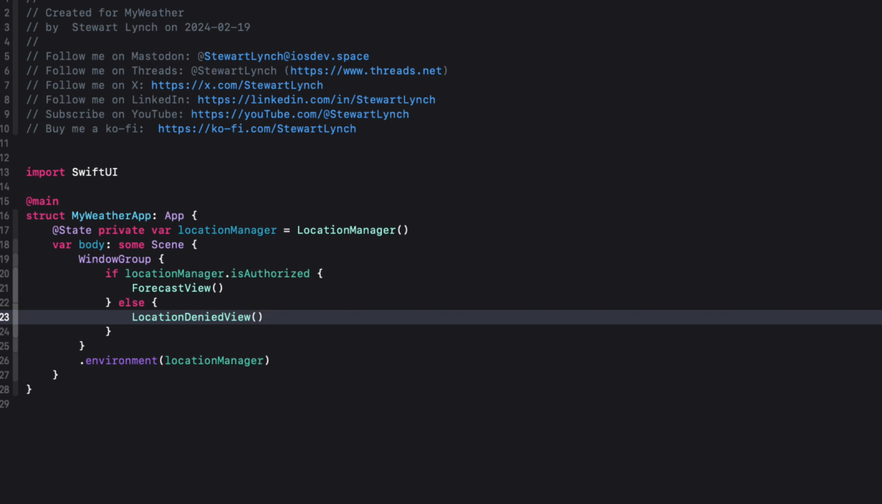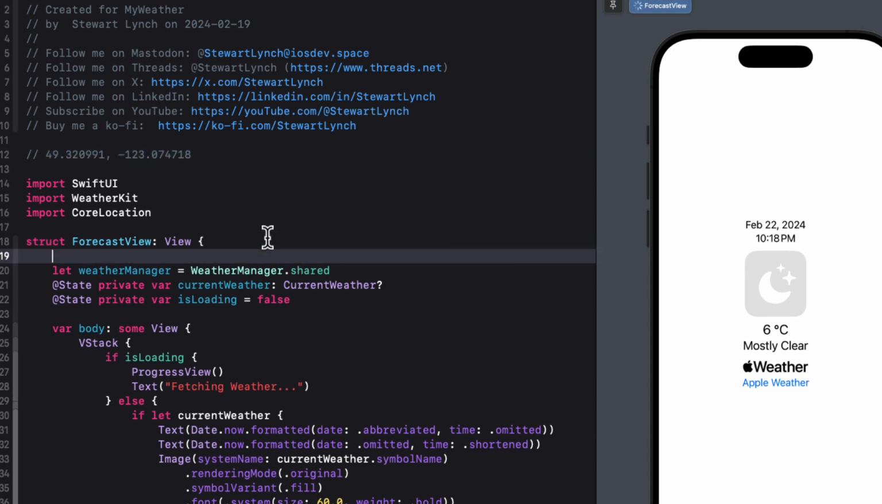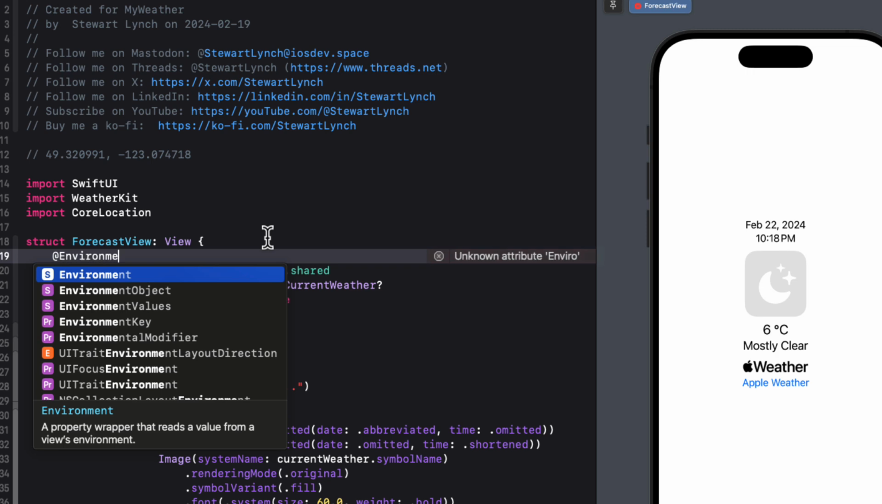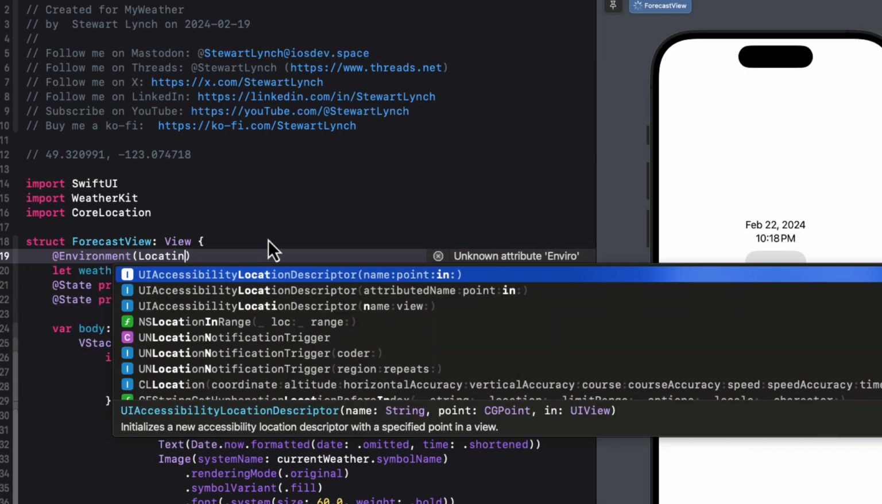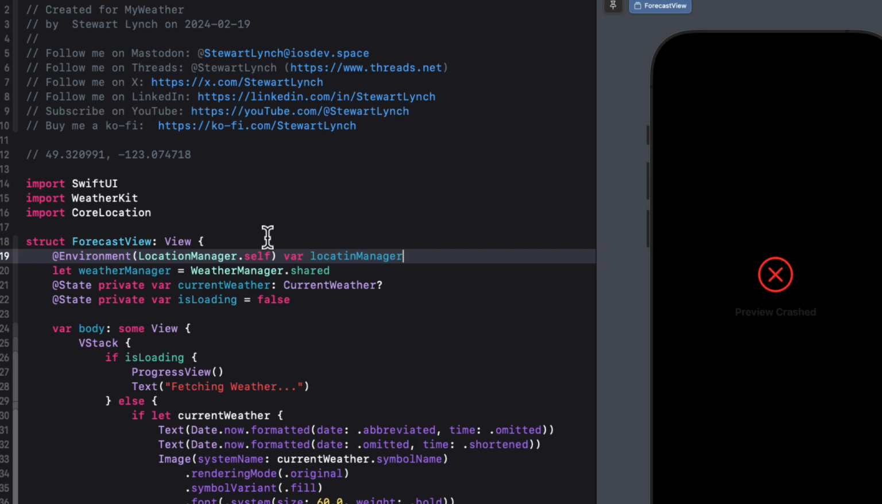Now, all we have to do is go back to our forecast view and replace that hard-coded location with what we get from our location manager. So first, we'll create an environment variable for the LocationManager.self and assign it to a variable named locationManager. Now your preview is going to break, but we'll fix this in just a minute.